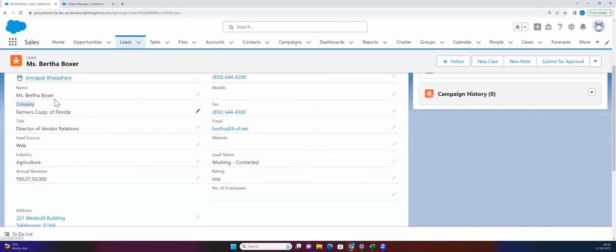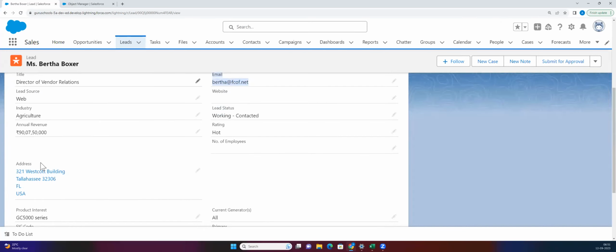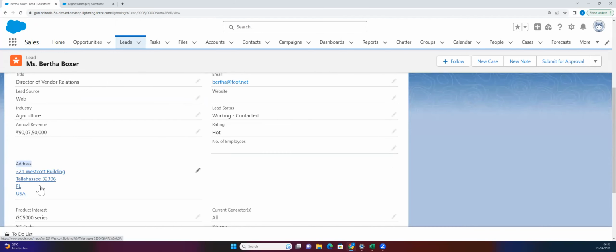this particular company becomes account. This company becomes account and name becomes contact. Okay, so this email will be the contact's email, but other information, so billing address, this is the billing address. Okay, it will be for your account as well as for contact.